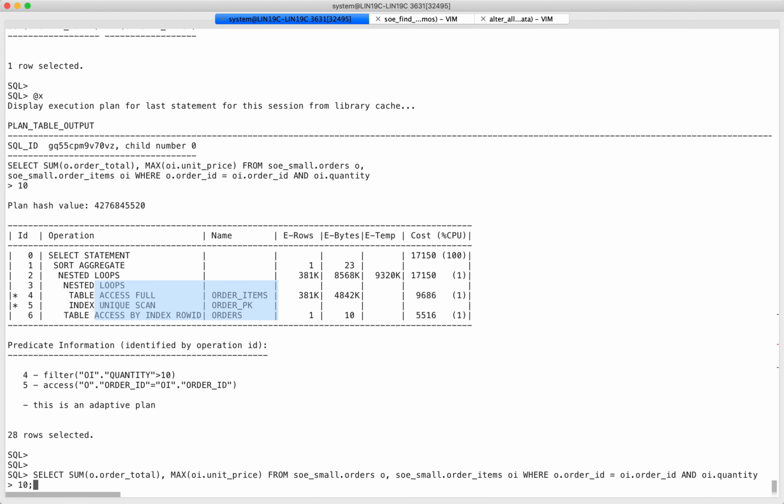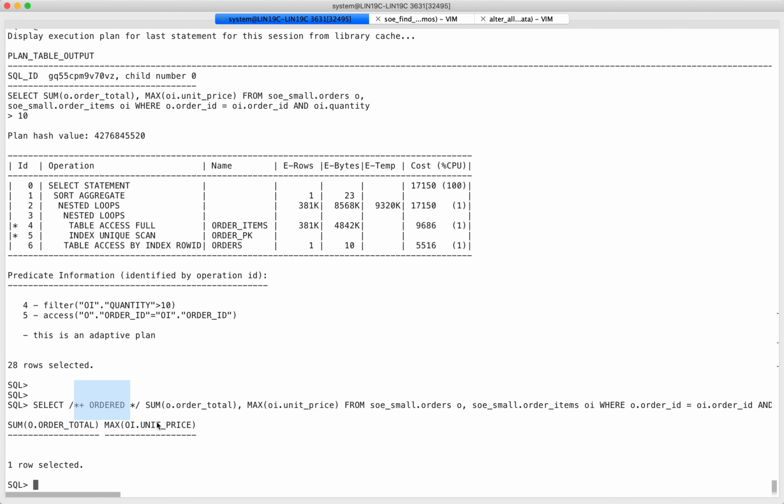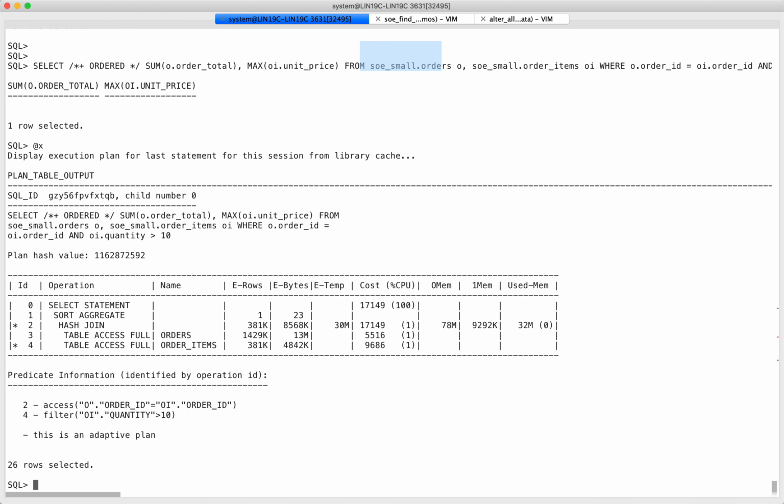And now let's say that I've read from somewhere that the smaller table always must come first. I know that the orders table is smaller, so I'm going to use an ordered hint here. And when you have an ordered hint, then whatever your query text is after transformations, this table comes first. Therefore this table will be first in the join order. You see, it is honored in this case.